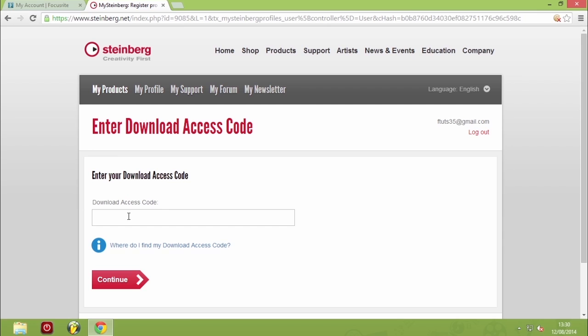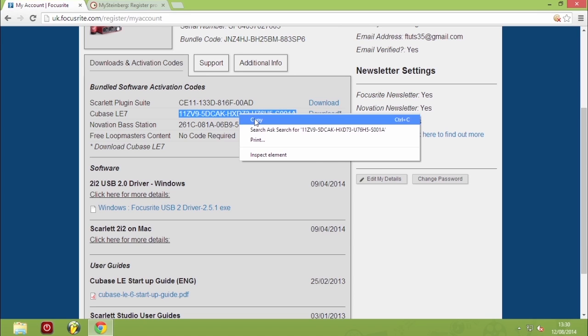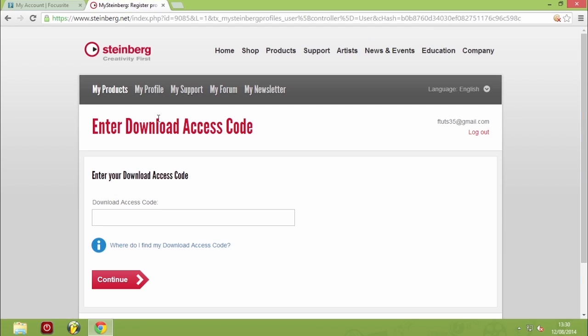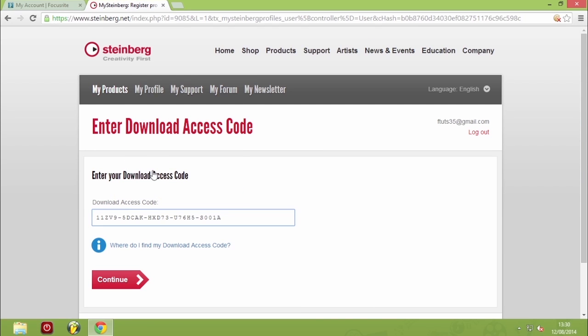I need to click into this field and then return to my account on the Focusrite website. Highlight the activation code, right click and select Copy. Then go back to the My Steinberg page, right click and select Paste. Click on Continue.